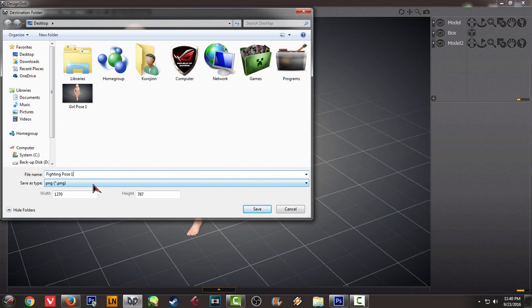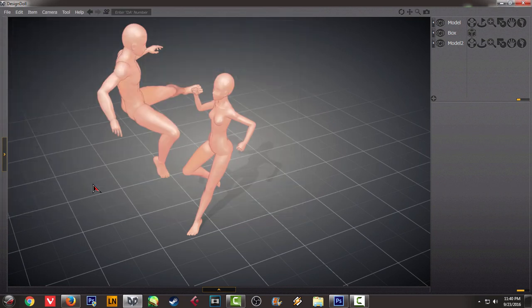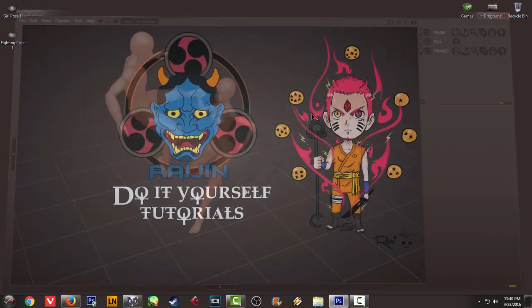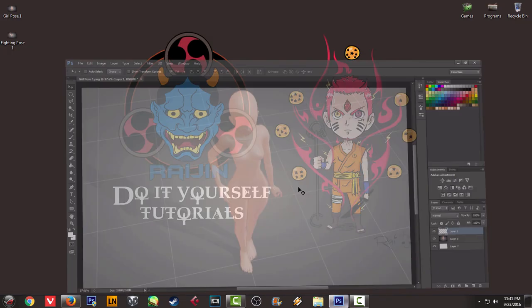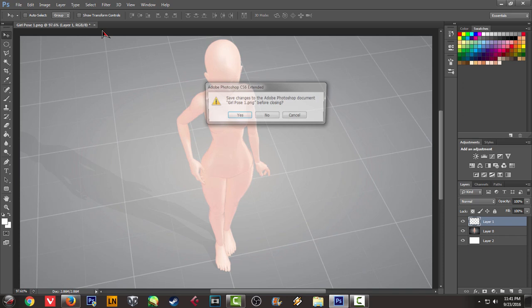Fighting pose one. Okay, save. So I'm just gonna close my DesignDoll software here. I'm just gonna save that. Then I'm gonna open my Photoshop here. I'm just gonna close this one.